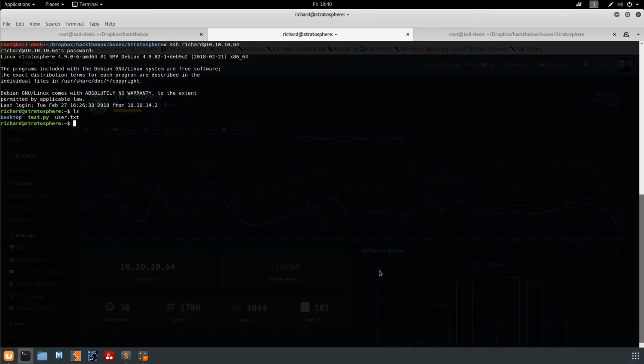Okay, so we're back. Box has been reverted. Everything's clean. So we see in Richard's directory, we've got the user.txt, we've got a test.py, and then we've got his desktop. And so if we do a cat user.txt, we can pipe that to cut -c, get the first 16 characters. You can see that we can read the user flag, and those are the first 16 characters of it. So now all we've got left to do is figure out how to privesc.